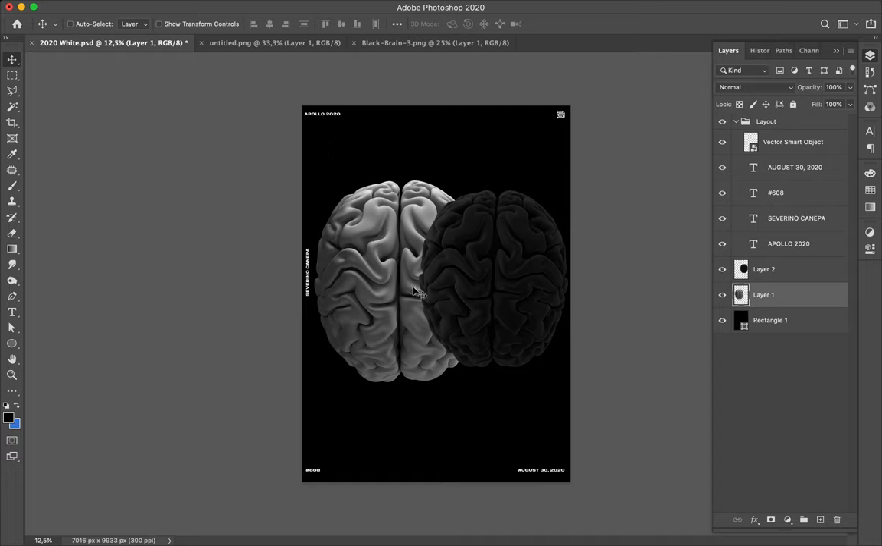And something new, I import a silver brain and a black brain. So let's get started with the design, with the running color wheel.